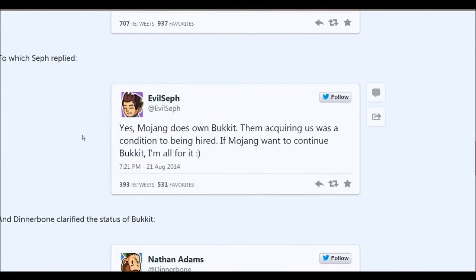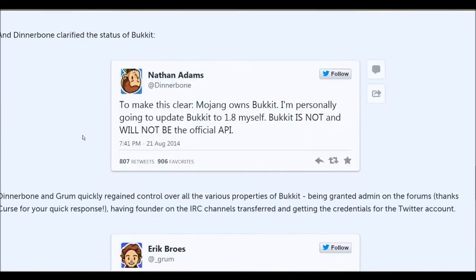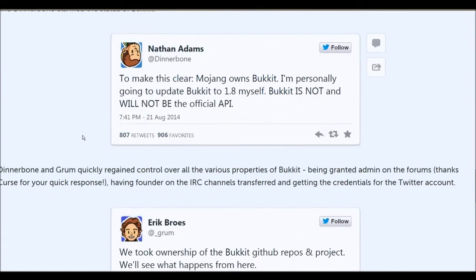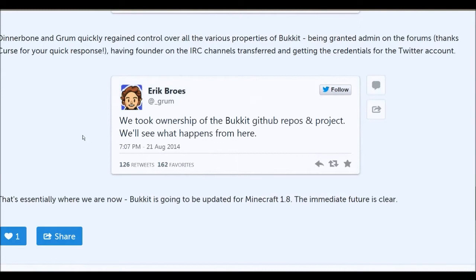To which Seth replied, yes, Mojang does own Bukkit. Them acquiring us was a condition to being hired. If Mojang want to continue Bukkit, I'm all for it. And from Dinnerbone again, to make this clear, Mojang owns Bukkit. I'm personally going to update Bukkit to 1.8 myself. Bukkit is not and will not be the official API. Dinnerbone and Grum quickly regained control over the various properties of Bukkit, being granted admin on the forums, and having founder on the IRC channels transferred and getting credentials for the Twitter account. Grum says, we took ownership of the Bukkit GitHub repositories and the project. We'll see what happens from here.